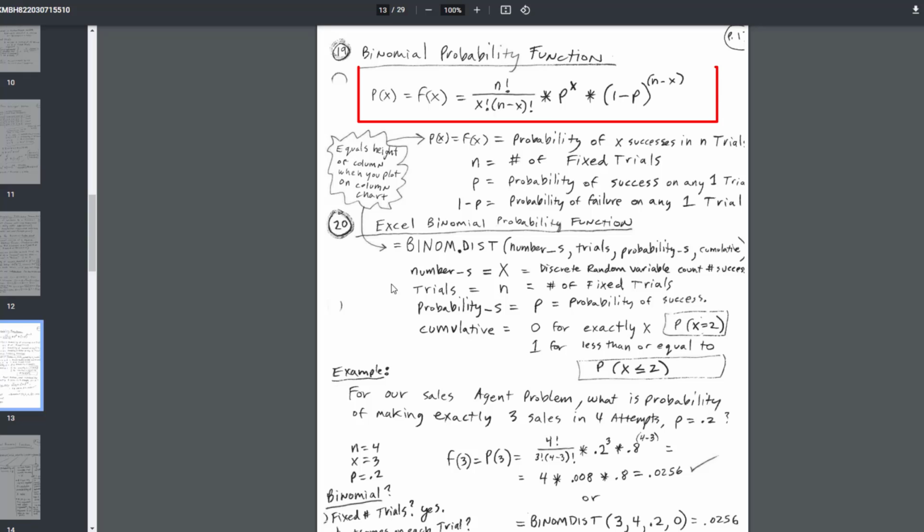If we were going to do it longhand, these are the steps we do, and we'd get exactly the same probability. Now, page 13 in our PDF notes shows the full formula and the variables.